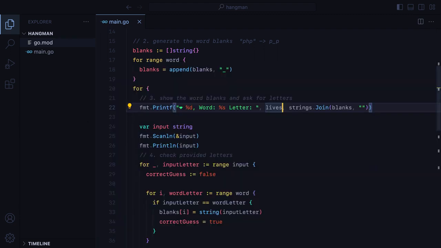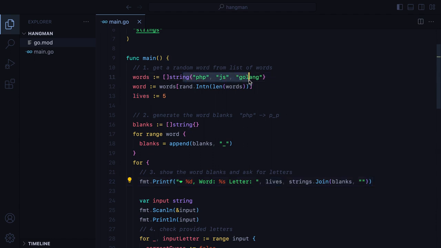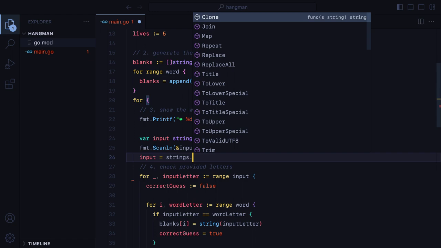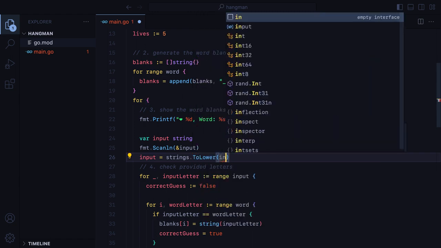Now, one improvement we could make is, since all our words are in lowercase, we could make sure that the input comes in lowercase as well. Otherwise, an uppercase letter, even though correct, will be seen as an incorrect letter. So we'll do input equals, and we'll use the strings package to lower and then pass it the input.